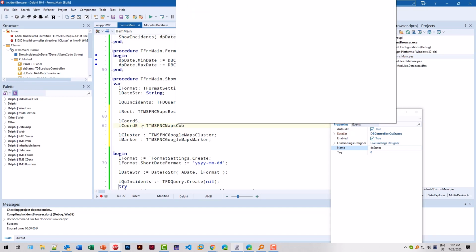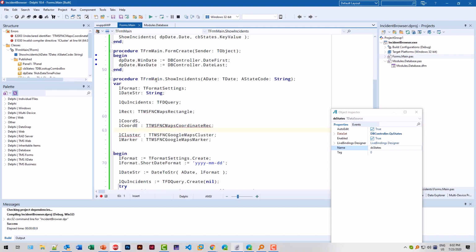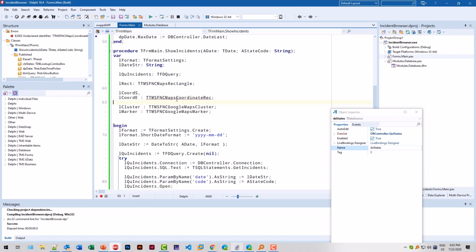Yeah, coordinate. It's up on the top because I changed the display resolution. The code completion hasn't caught up yet. I thought at least. TMS FNC Maps coordinate rec. Yeah, that's the correct type.